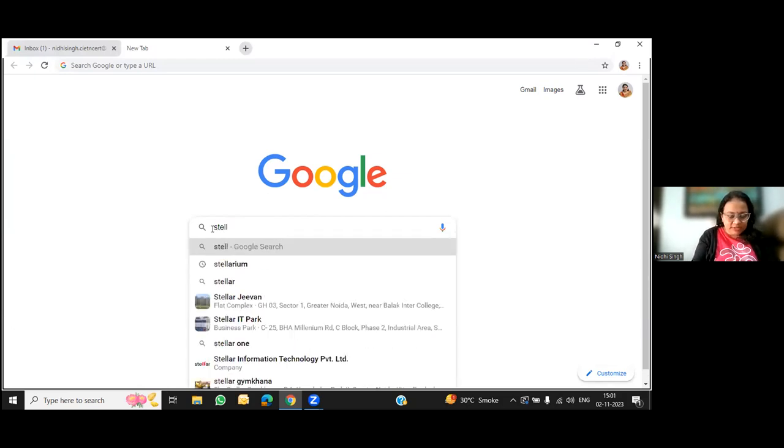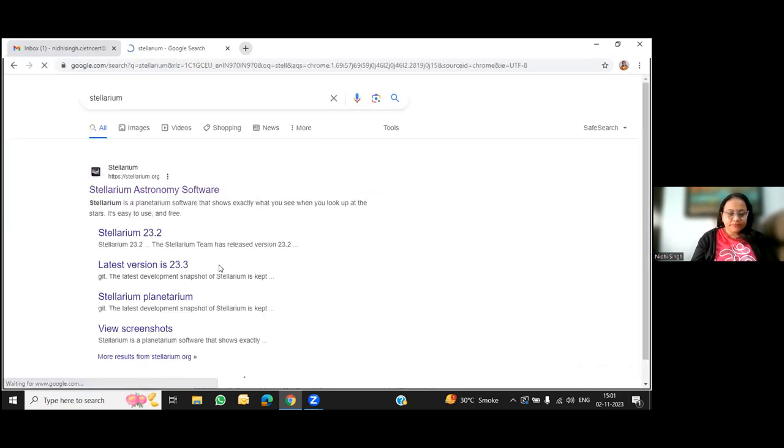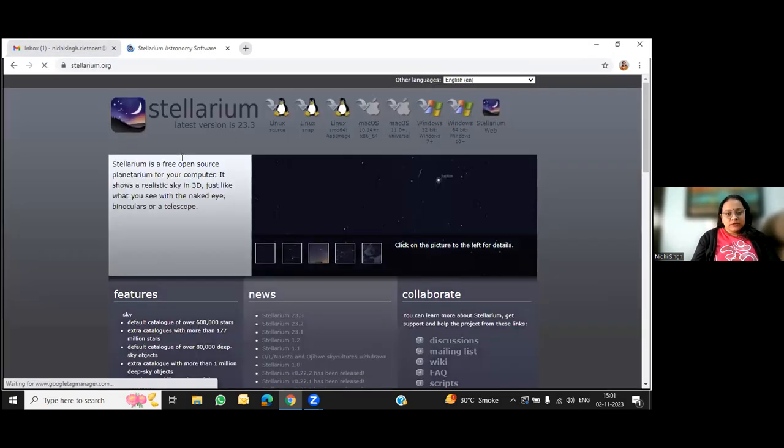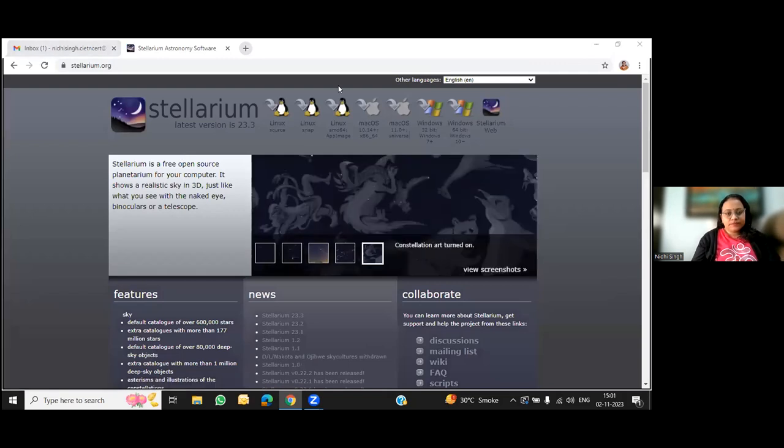Let's start with Stellarium. I just typed Stellarium. This is Stellarium, and here you have various versions to download: Linux, Snap, Source, Windows, Mac and all. I'm clicking on Stellarium Web.